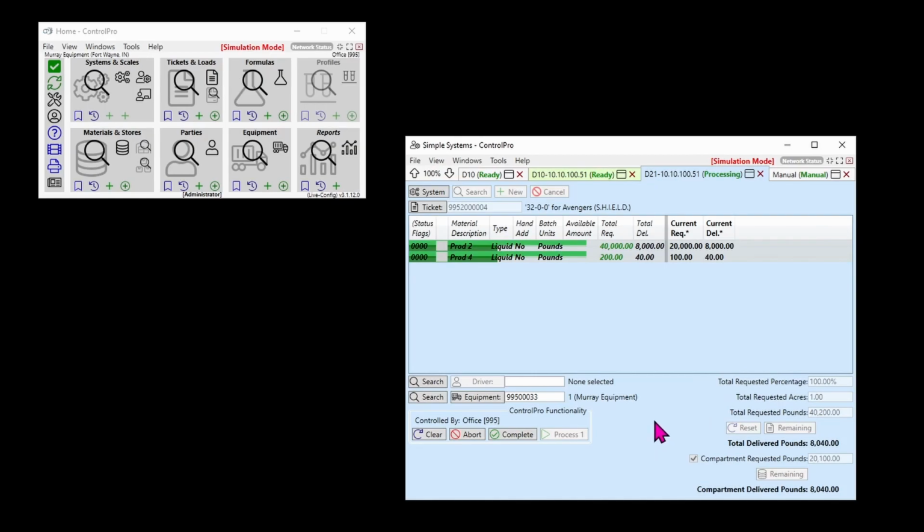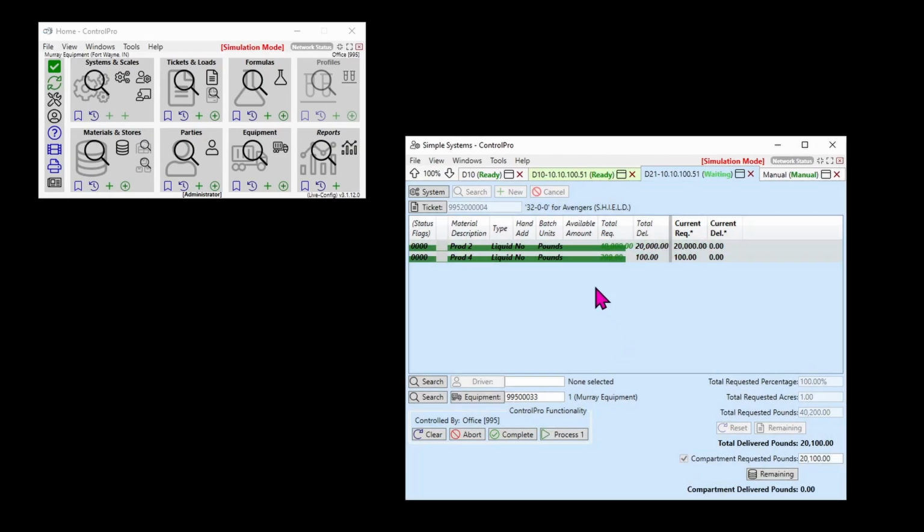ControlPro will run our first batch. You can see here the bars. It's running the product. We'll give it just a minute here, and the first sub batch has been run. Just look at the bars. You can see that it isn't complete yet. Total requested 40,000, total delivered 20,000. Same with product 4. We come down below, and see there's still 20,100 left to deliver of the total requested pounds.